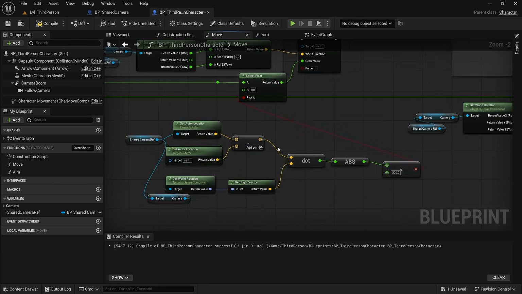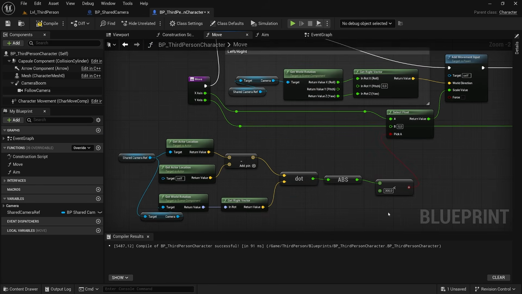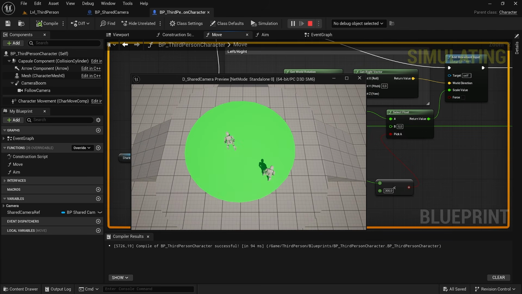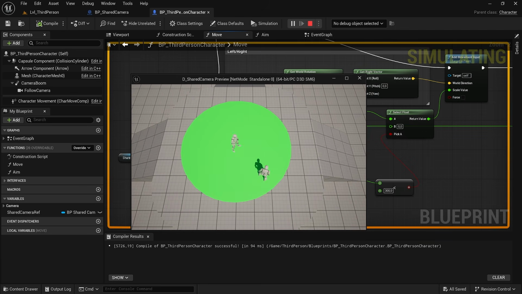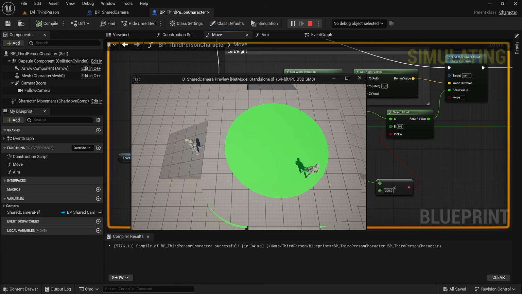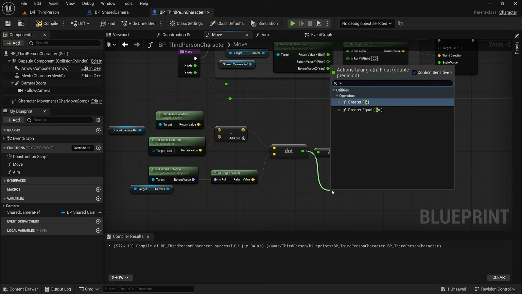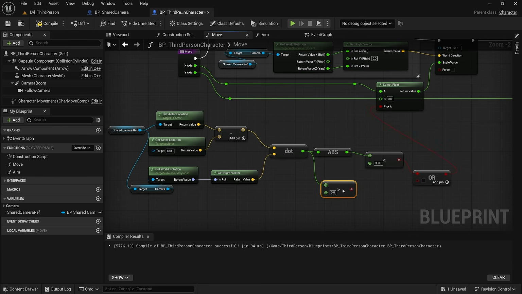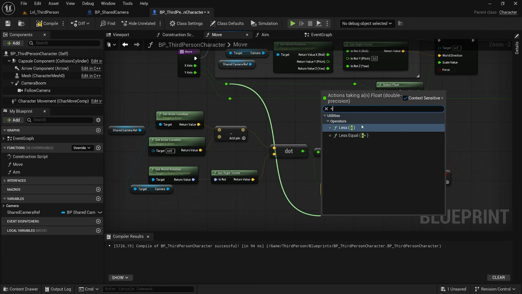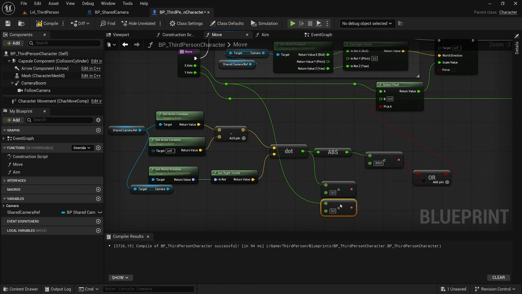Now let's arrange the nodes a little bit and do a quick test of what we have done. In this test, we will notice that we can reach the edge, but immediately get stuck in it. So to fix it, we will need some extra conditions. So we will be adding an OR, because if my dot product is positive and also my input is positive, then I do want my character to be able to move. This part is sped up because I made a mistake. That operator should be greater instead of less. Don't worry, I'll fix it in a second.